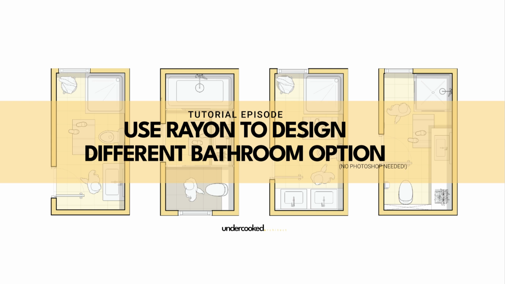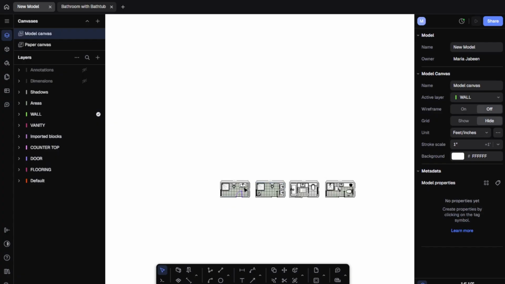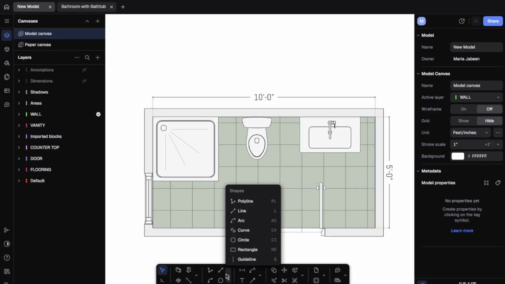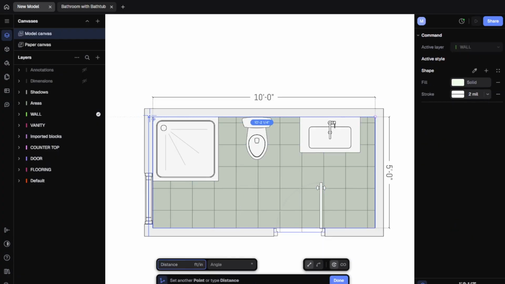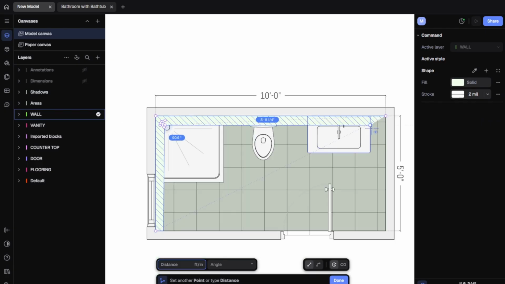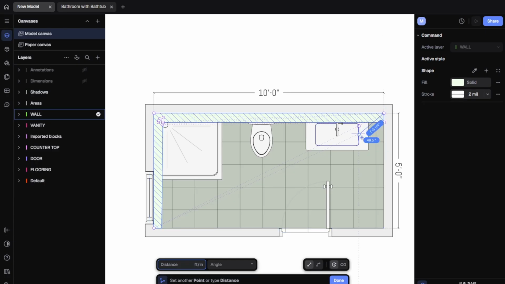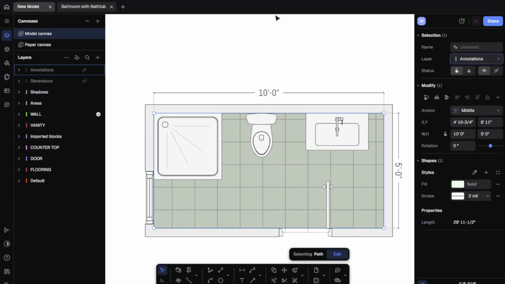Hey everyone, welcome back. In this video, I'm going to walk you through 4 bathroom layout options I created entirely in Rayon, and now we're going one level deeper. The layouts are done. The real focus now is presentation. How do we turn these basic plans into something clean, professional, and visually rich without leaving Rayon?